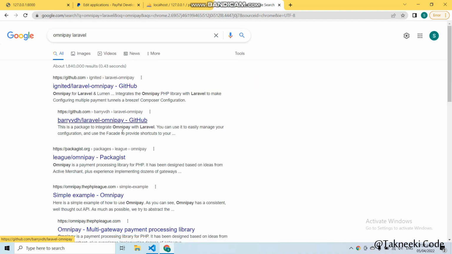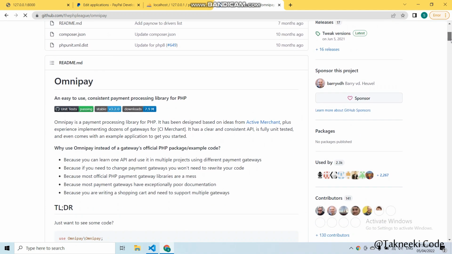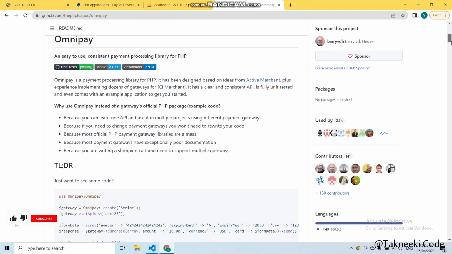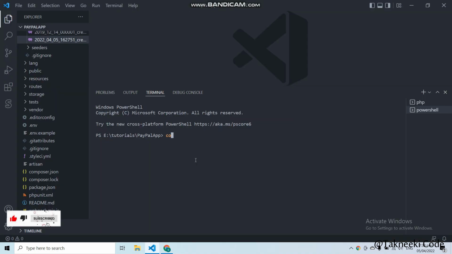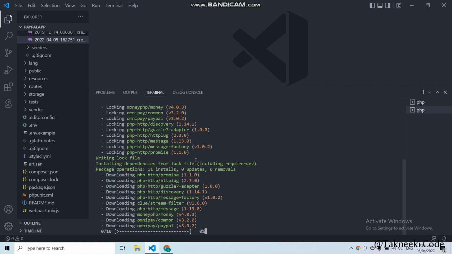So this is the package that we are going to use in our application, that is league/Omnipay. So let's install this package into our application. Now let's open Visual Studio Code, open a new terminal, and install this package with Composer. Composer require league/omnipay and then omnipay/paypal, because we are going to integrate PayPal into our application. You can also integrate Stripe with the help of this package.